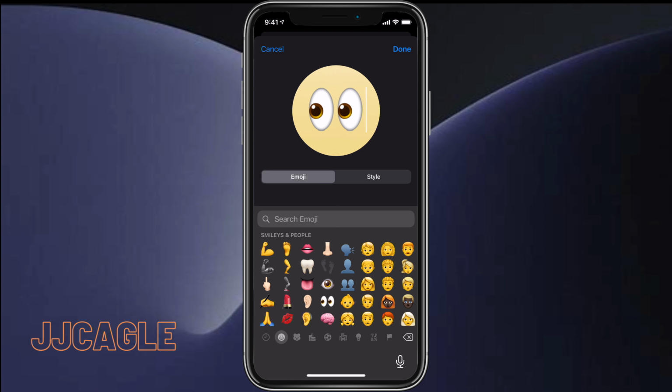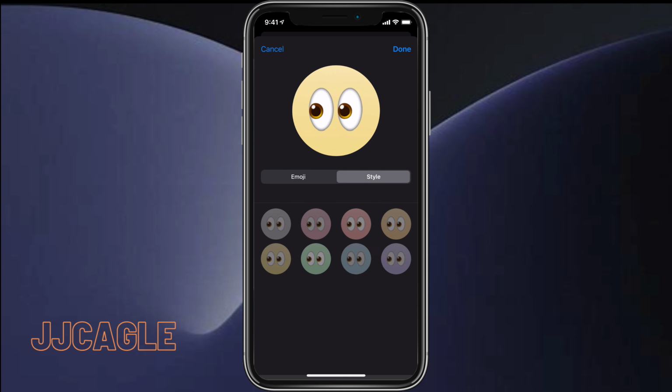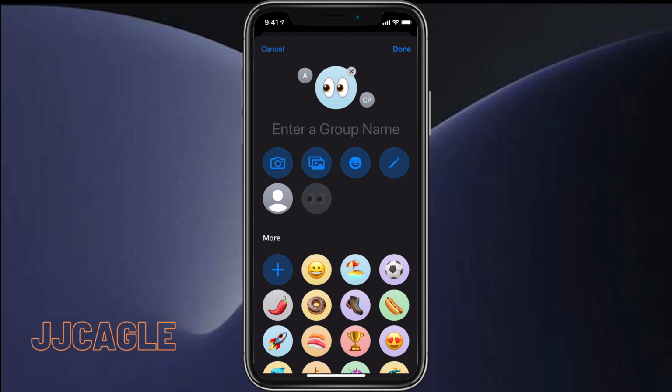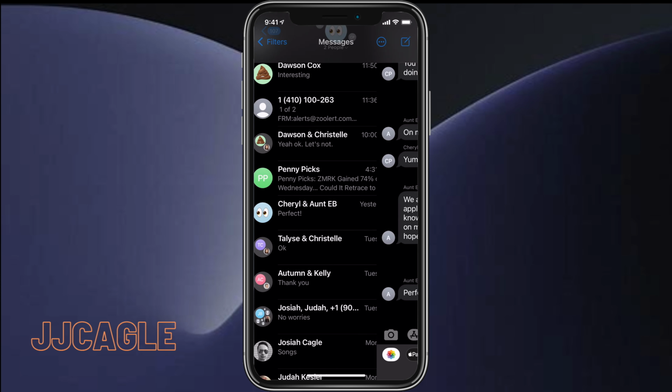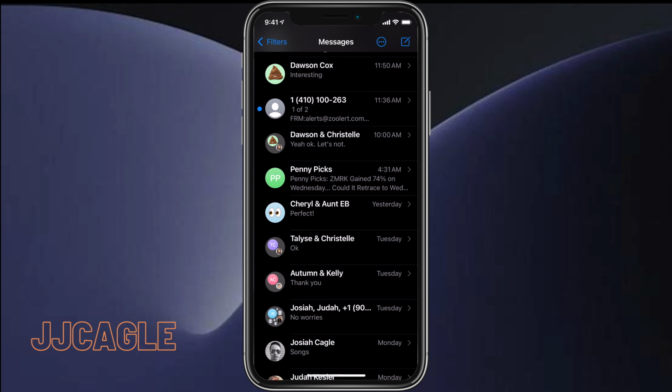And then once you've selected the emoji, you can change the background. I'm going to select the blue background. That looks good. And then once you've done that, you can go ahead and hit the done button. And then hit done again. And that is now the group photo. So if I go out here, you can see that is now the icon for that group.